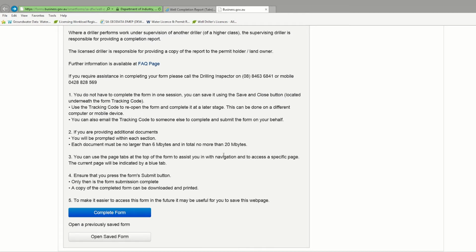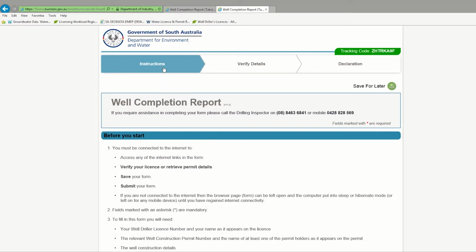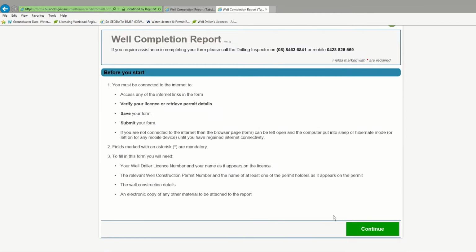I'll now click on the blue complete form button at the bottom. The instructions tab explains some of the connectivity requirements and the information you need to get started. I'll now click on the green continue button.